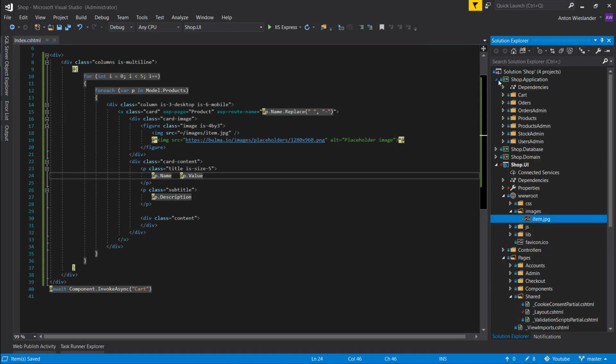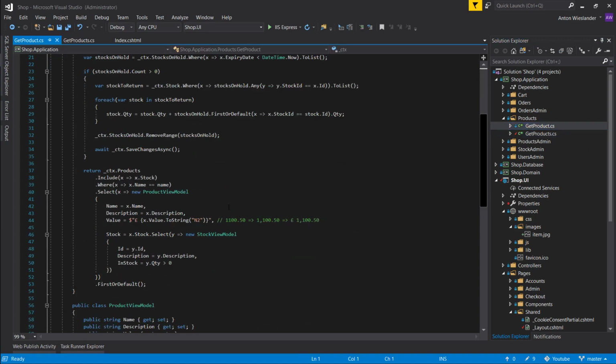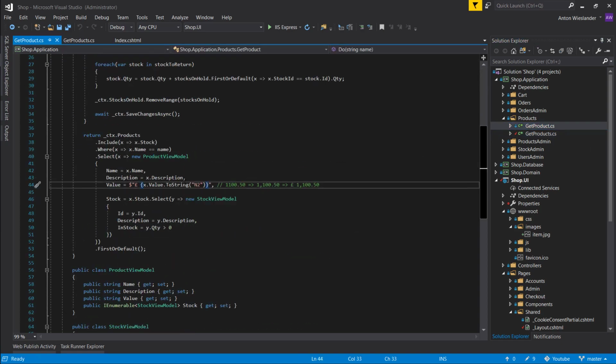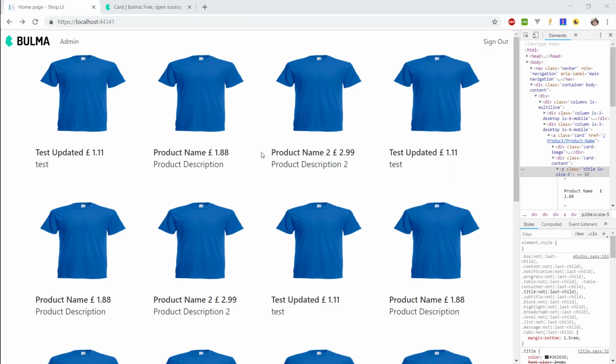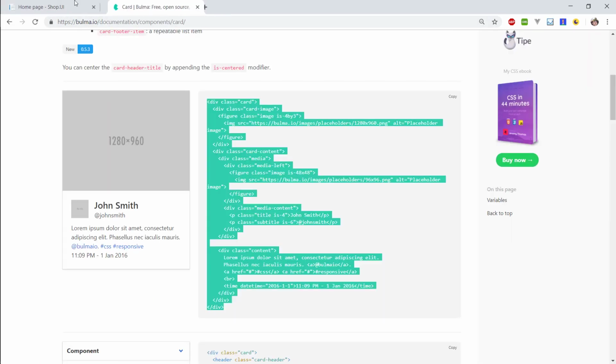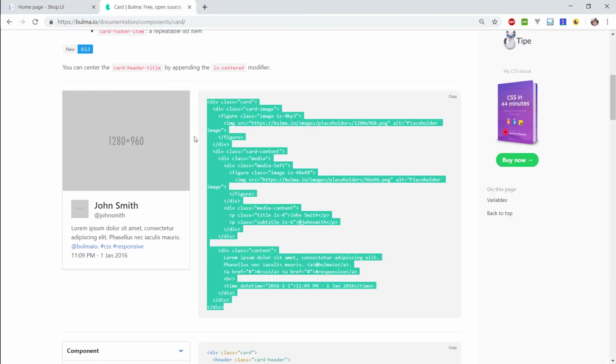So let's go to our application, products, get products, and let's fix this. Probably need to do the same here. Cool. Let's close these. Run this again. Some kind of problem with the refreshing. Okay. There we go.